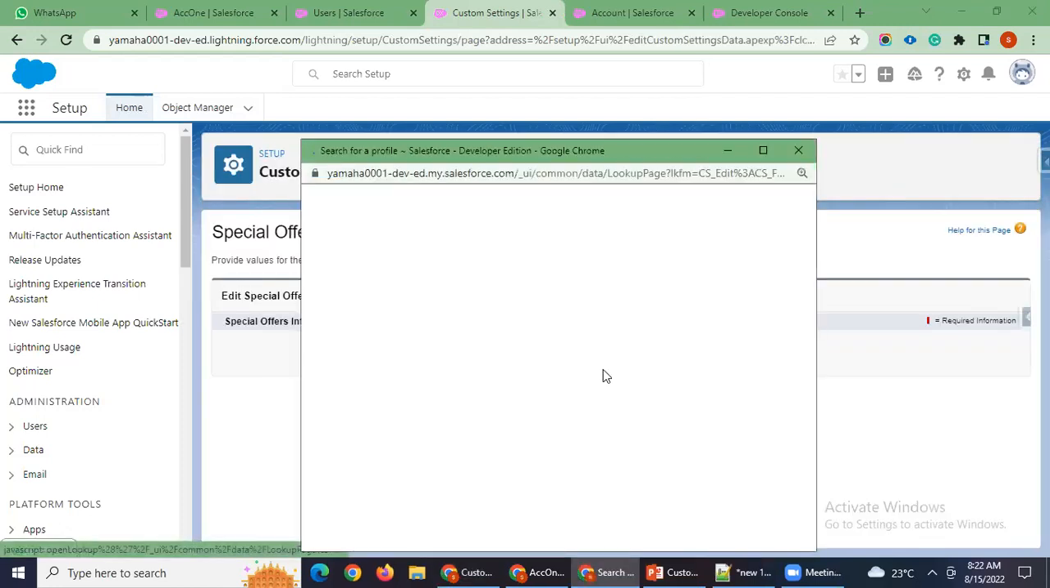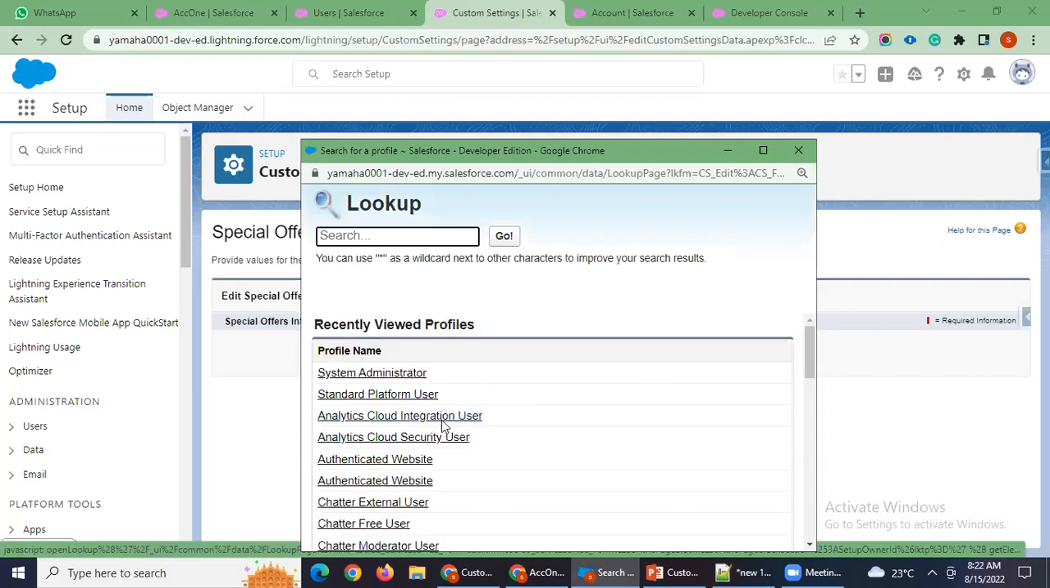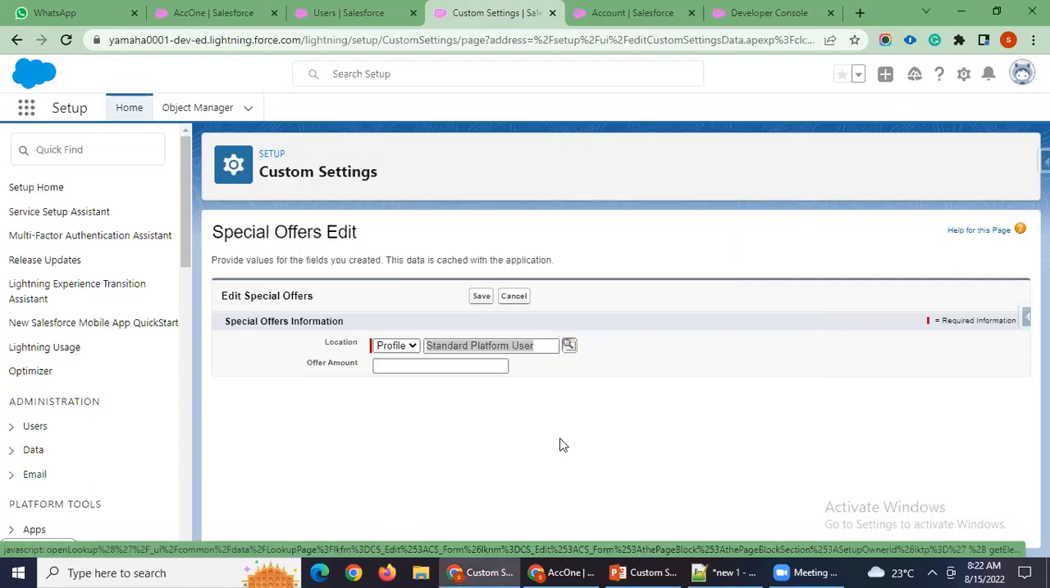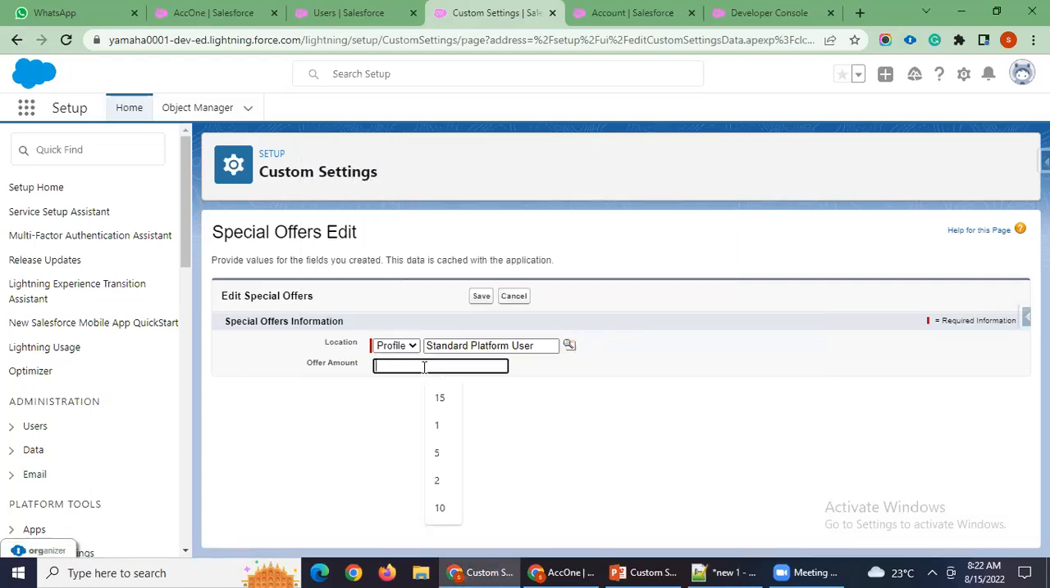Then here we have to select the profile, which one we want. Standard. Then we have to give the percentage, 3%. Okay, 3% and save it.